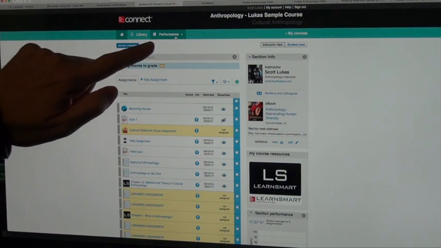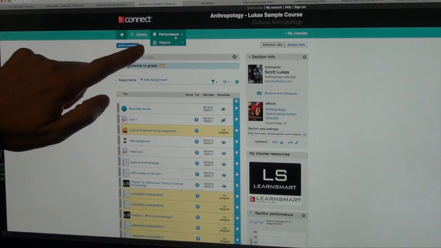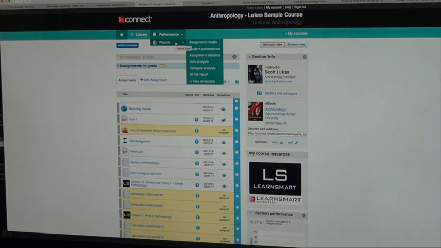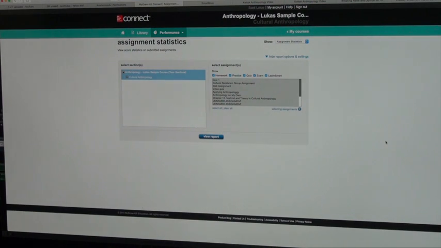So for this, I click on the top icon, Performance, and I click on Reports. And there's a load of options here. I can choose assignment results, I can look at student performance, assignment statistics, item analysis, category analysis, at-risk report, or view all reports. So as an example, I can click on assignment statistics, and because my sample class here isn't populated, you're not going to see the full report that you typically would see.